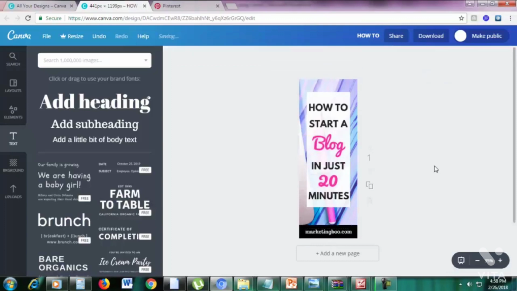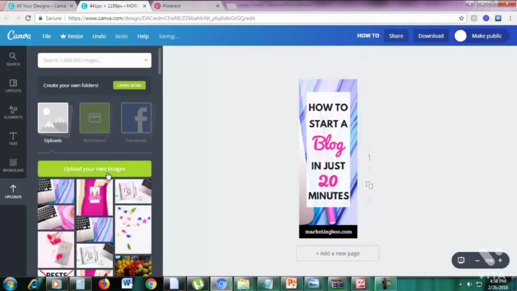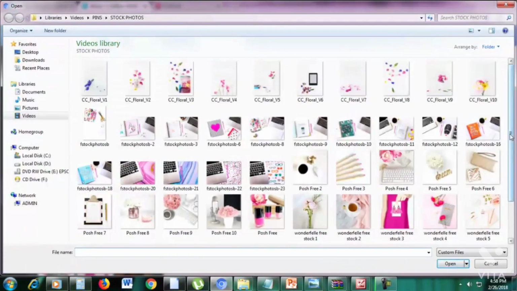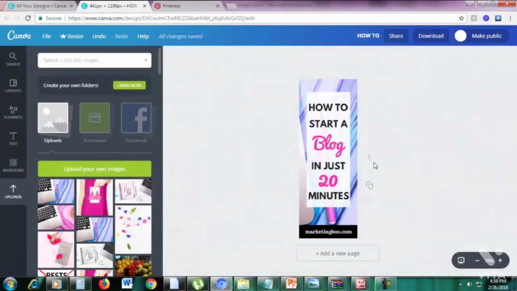Alright, so now this is what it looks like. Okay, so if you want, you can also change the background. So let's go to uploads. Okay, click upload your own images and then choose a different design.